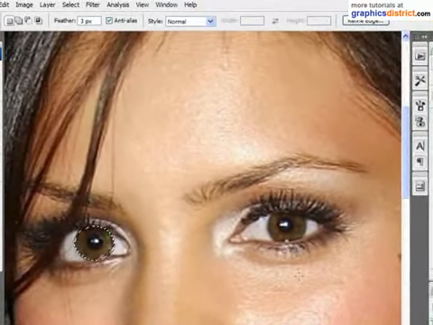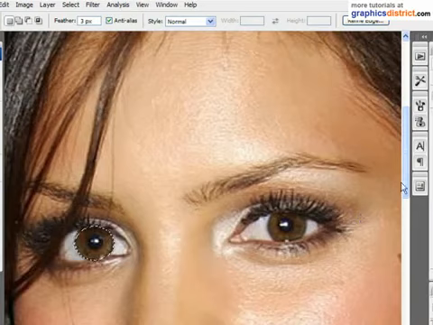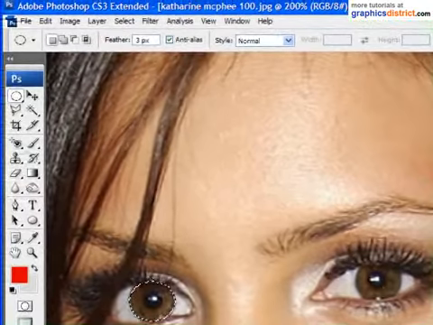Note that this tutorial makes the assumption that you have a basic understanding of the selection tools. So if you don't, just have a look through graphicsdistrict.com and take a look at some of the selections tutorials to give yourself a bit of a background on that.